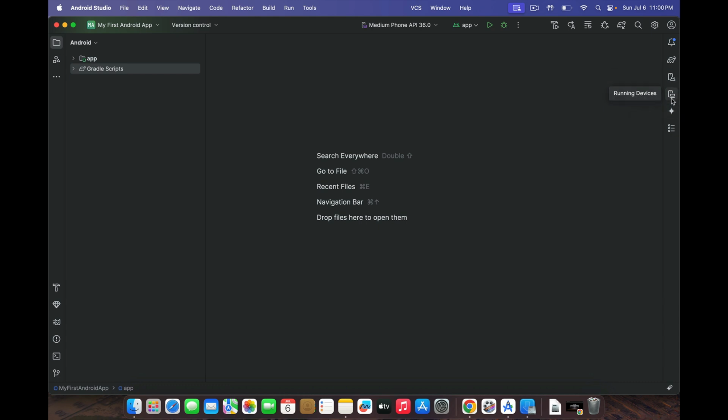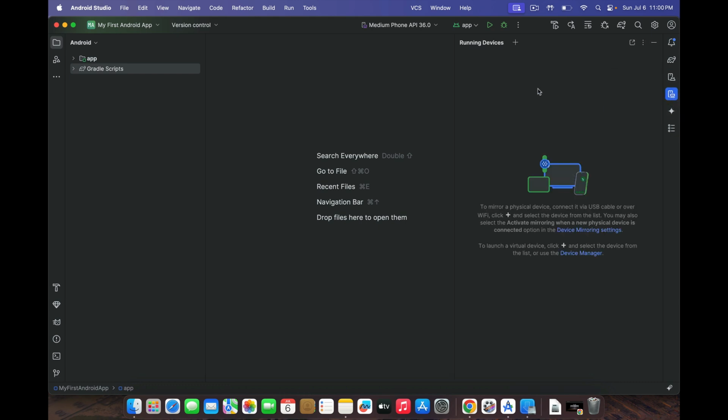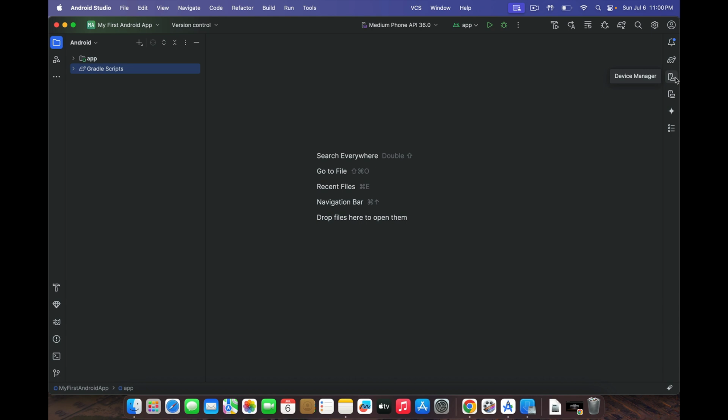Yeah, there is a rendering devices option which tells about what kind of virtual devices are turned on, but currently there is no device, so it is showing an option to add. And there is a device manager, which is the virtual device that Android Studio created for us, but we won't be using it. We will create our own virtual device.